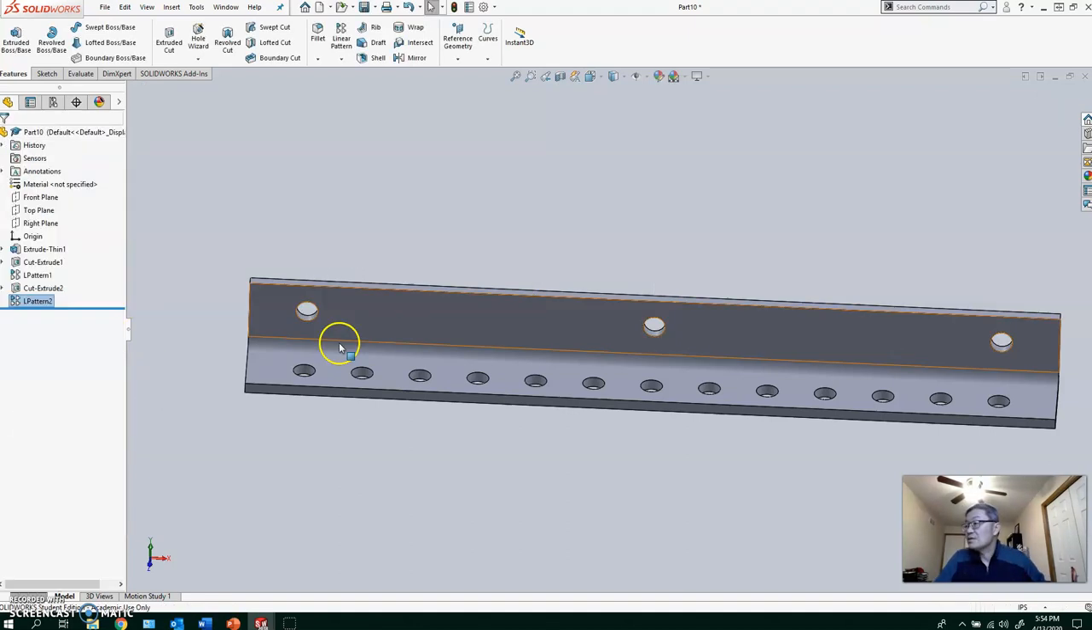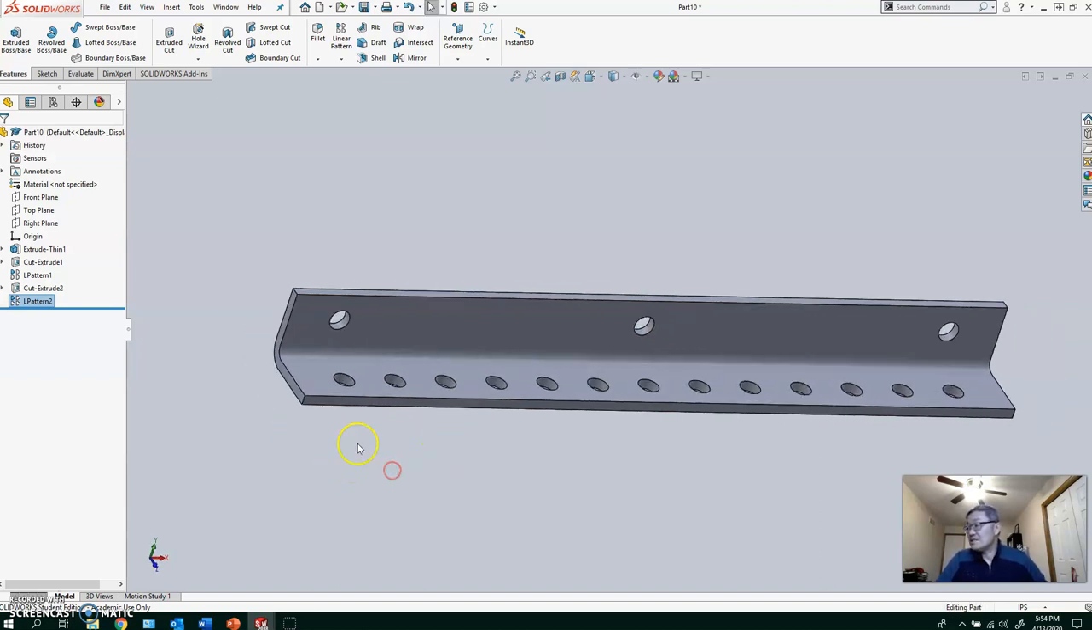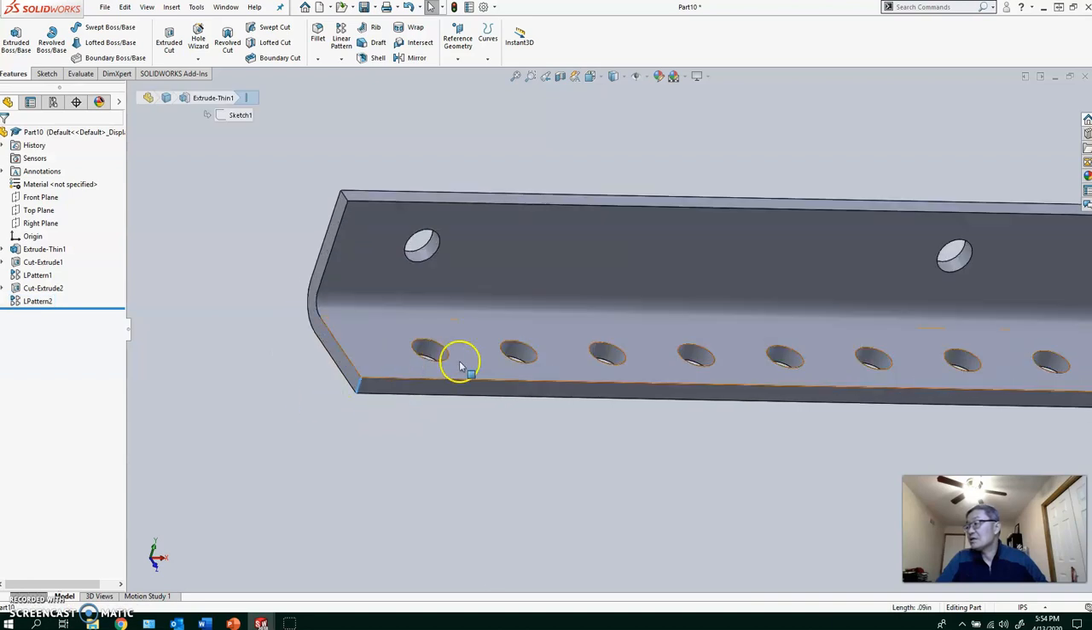Click OK. So we finish this 3. If you notice that this edge is really sharp, we want to make some corner. So what I do is, I'm going to click this edge, and click this edge. And you will see the fillet is on.